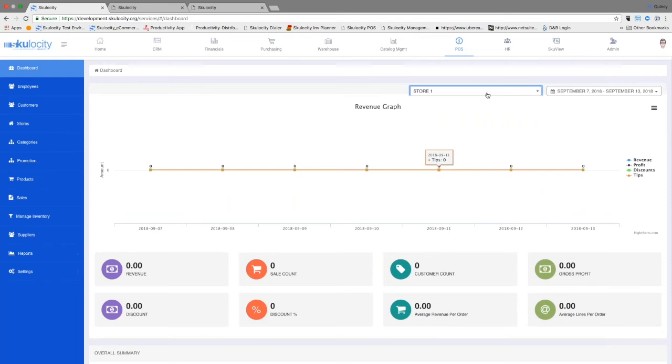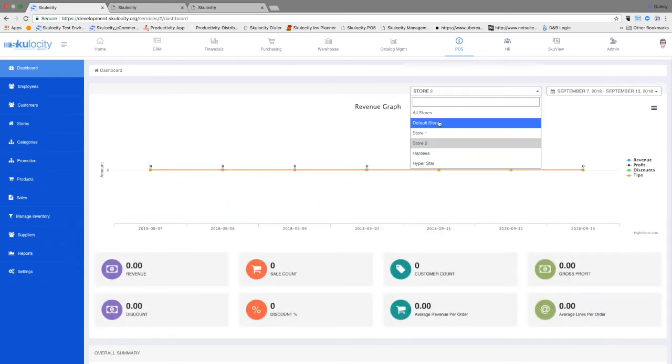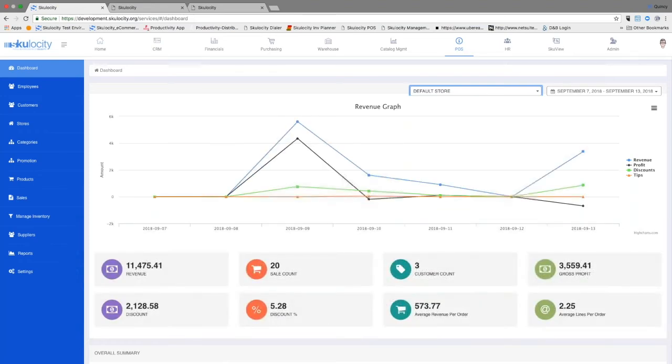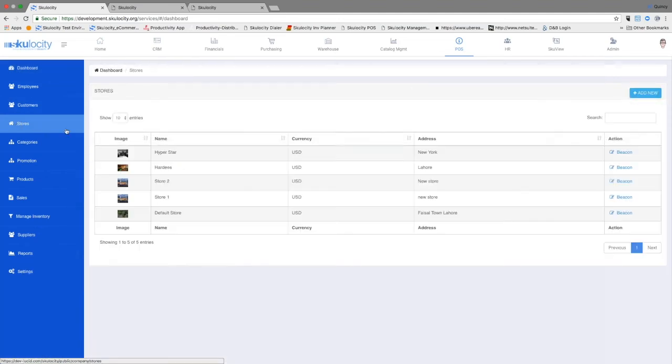So I see this store has nothing. Let's go see store 2. Store 2 is flatlined, and if I look at my default store, I can see where we got a lot of revenue. Over here, I can see my customers. I can set up my stores. I can manage inventory by store here.